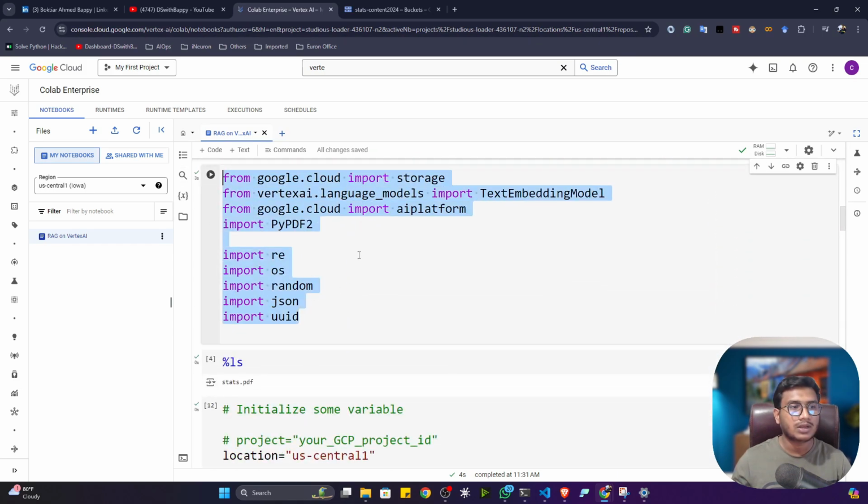Now you have to import these libraries. Here I'm importing storage from google.cloud, because I told you we'll be using a bucket, and to work with the bucket I need this function. Then I'm also importing TextEmbeddingModel from the Vertex AI language models, because here we have to perform embedding generation, and to generate the embeddings I need an embedding model. Here I'm going to use the Google embedding model from Vertex AI, from Model Garden. That's why I have imported this TextEmbeddingModel function.